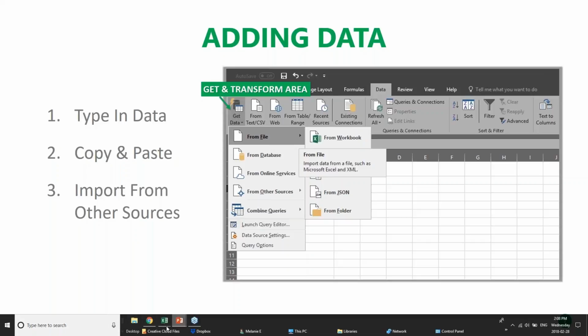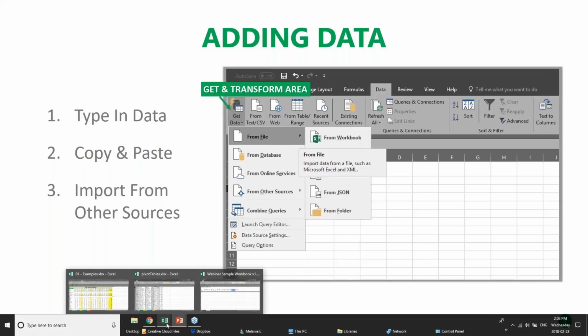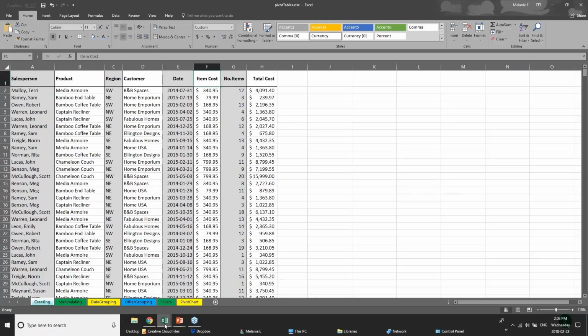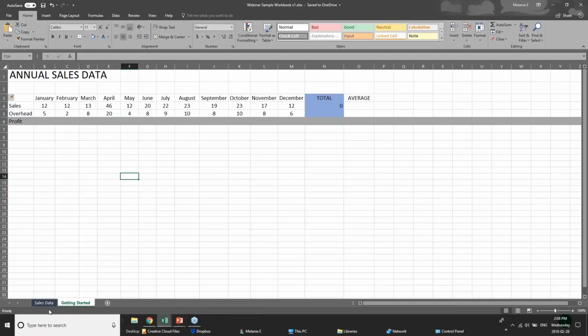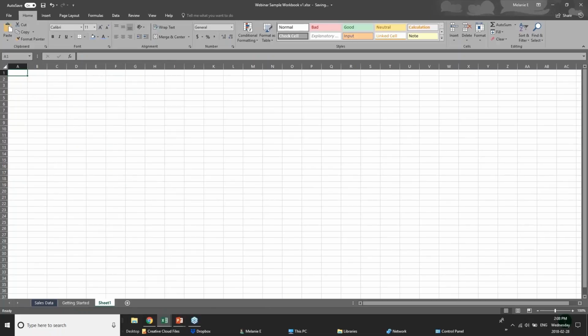So let's jump into Excel, and I'll show you a little bit of a walkthrough of the navigation like I just mentioned, and we'll talk a little bit about adding the data. I'm just going to pull up my basic getting started. As I mentioned here, there are two worksheets, and I'm going to add a new one to get started. I'm going to move my little area here for my webinar out of the way.